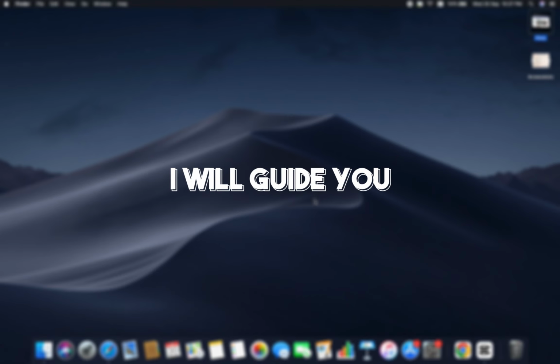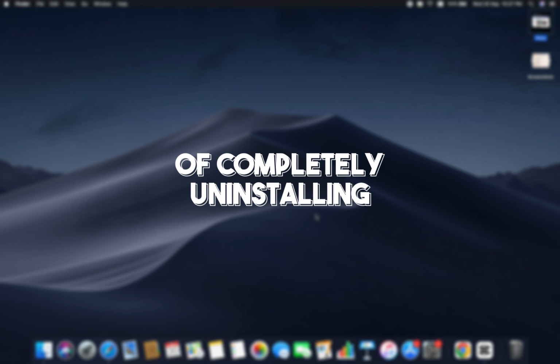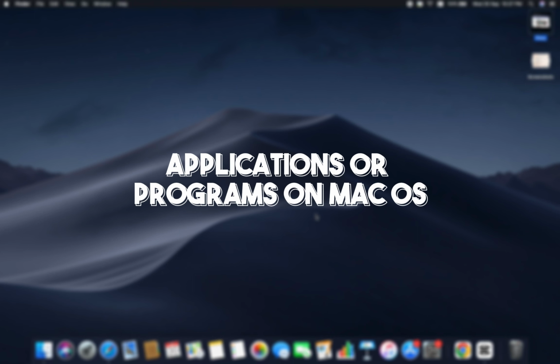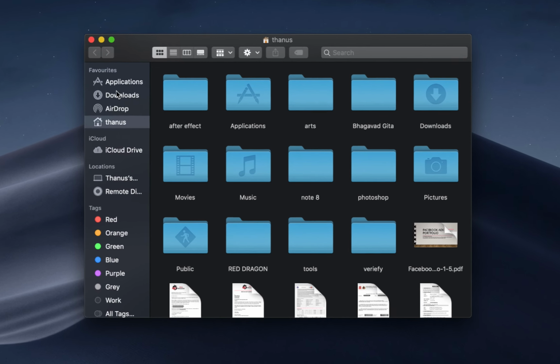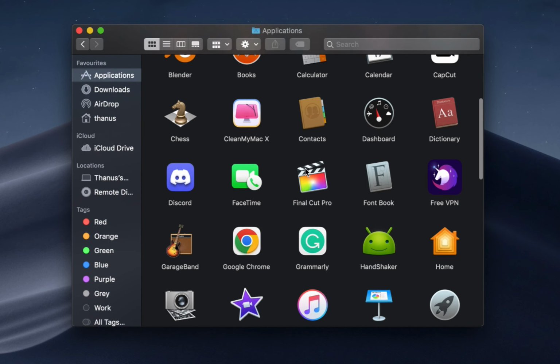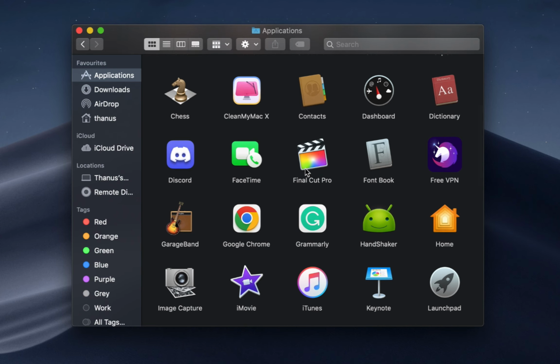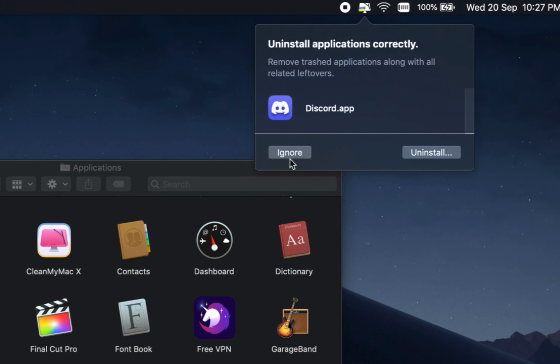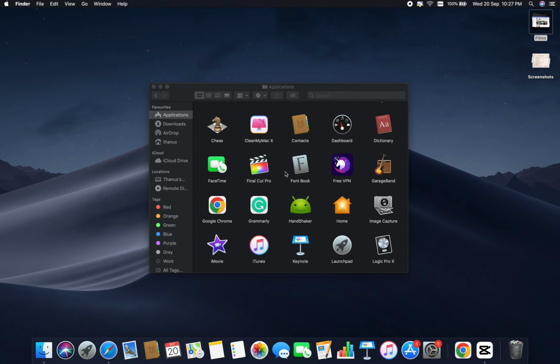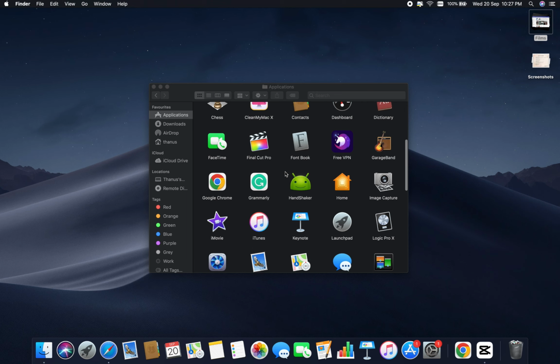In today's tutorial, I will guide you through the process of completely uninstalling applications or programs on macOS. Most users typically navigate to the Finder when they wish to uninstall a program. From there, they select the Applications folder and locate the specific application or program they wish to remove. For instance, if you want to uninstall Discord, the common approach is to simply click and drag it to the trash. While this method does work and effectively removes the application from your computer, it can sometimes leave behind residual files or clutter. I will now take you through some straightforward steps to achieve a thorough and clean uninstallation of any program or application on macOS.